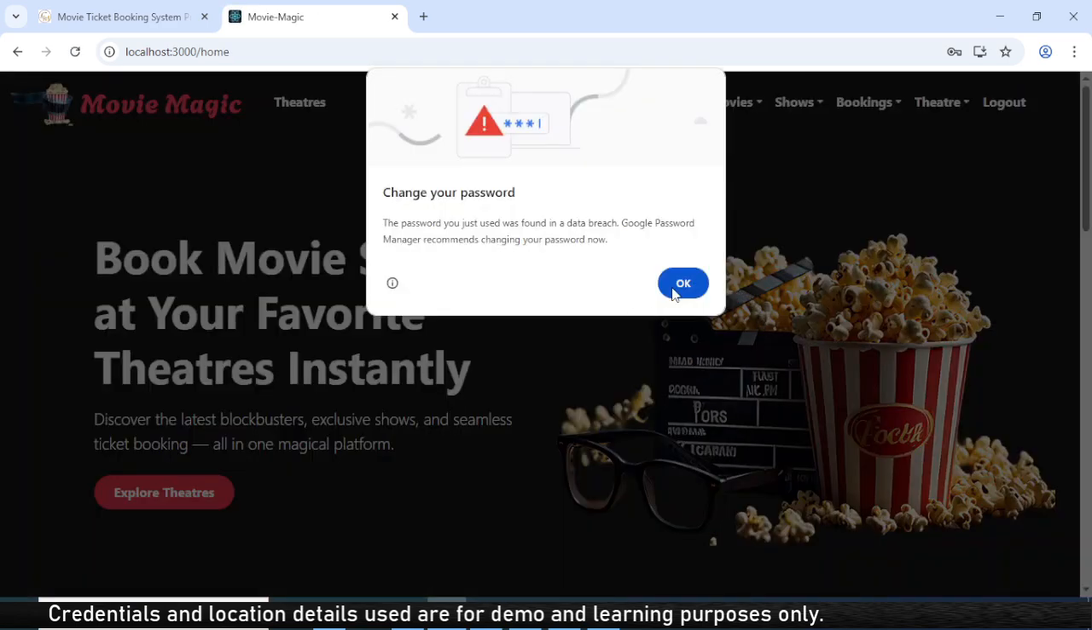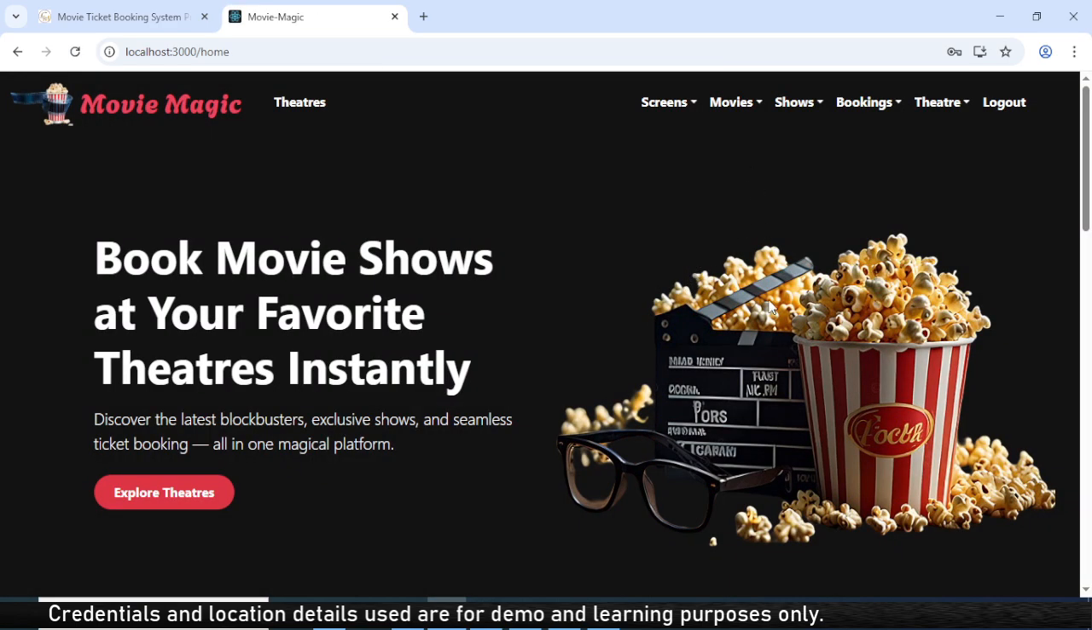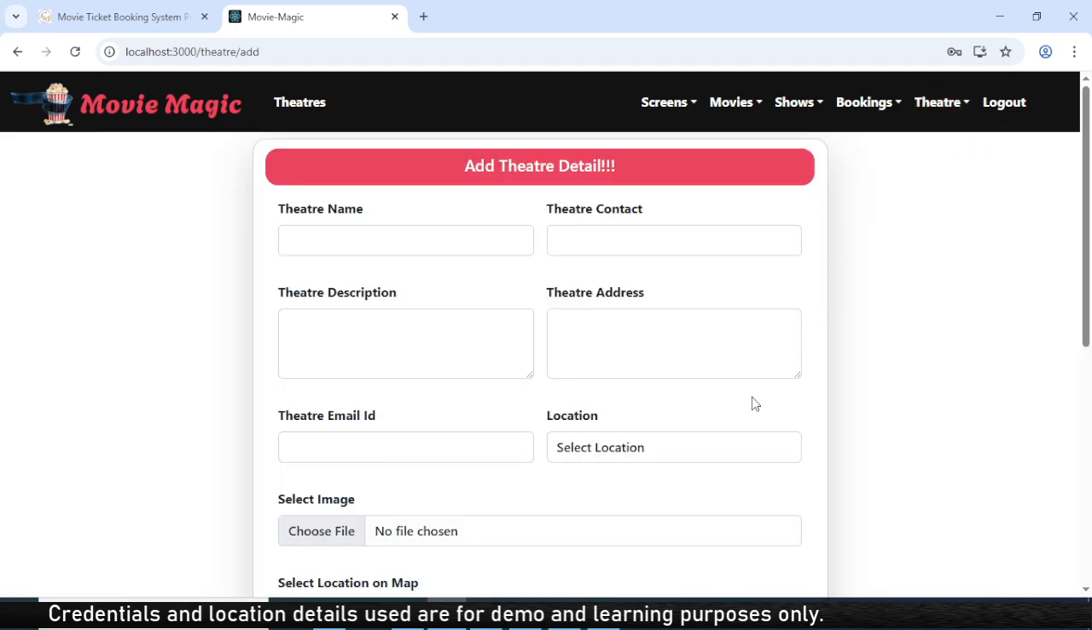Logged in successful, and here, as soon as I logged in as a theater, I got multiple options in the navigation bar. The very first one will be theater. Okay, so here I'm getting the option to add the theater. So I'll simply click on it, and here we have to add the theater details. Okay, so theater name, let's give PVR Nerul. Okay, theater contact, we can add anything here. Okay, as of now I'm just adding the dummy contact here.